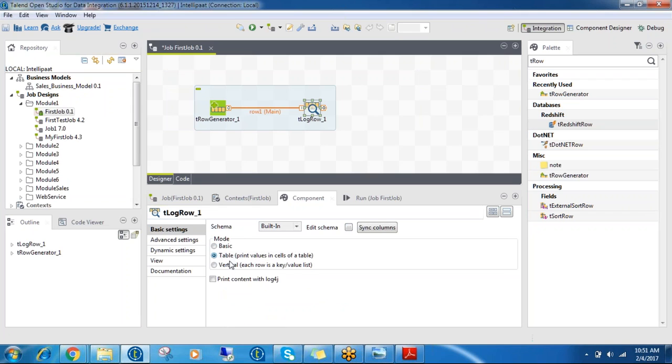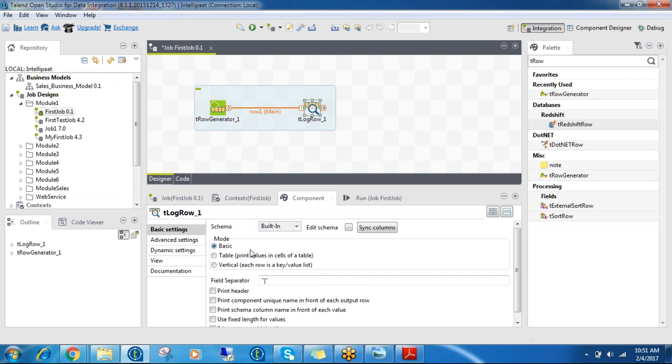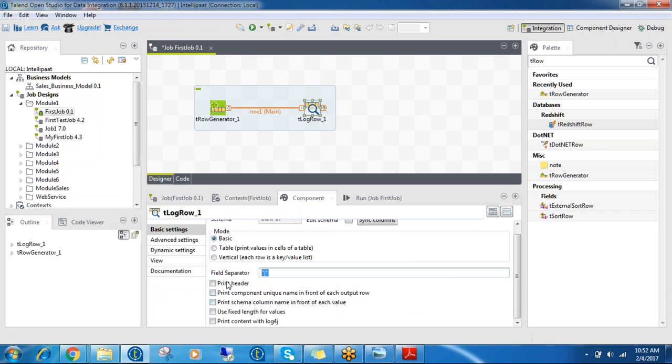If you look at the printing, what it shows is that it will print your output data in the basic mode, meaning a simple row without any header, with only a separation, which is a pipe symbol. Here, if you want to print the header, meaning which column is holding which value, you can. If you want to print the component name, you can also print it. If you want to print a schema name for each value, that is possible too. Or print content with log4j.